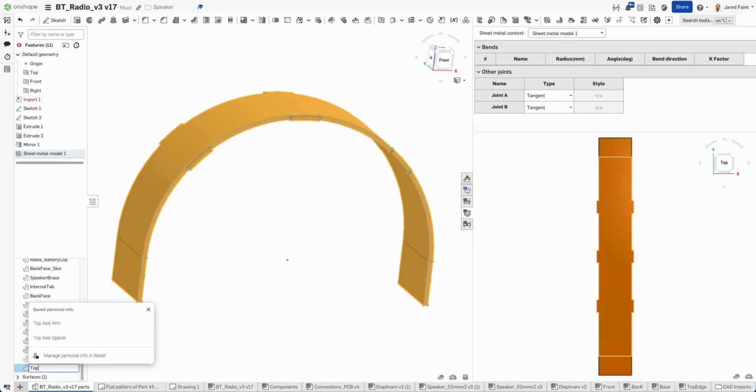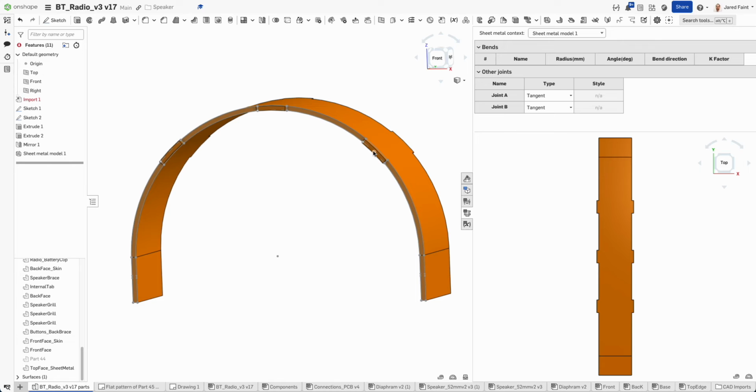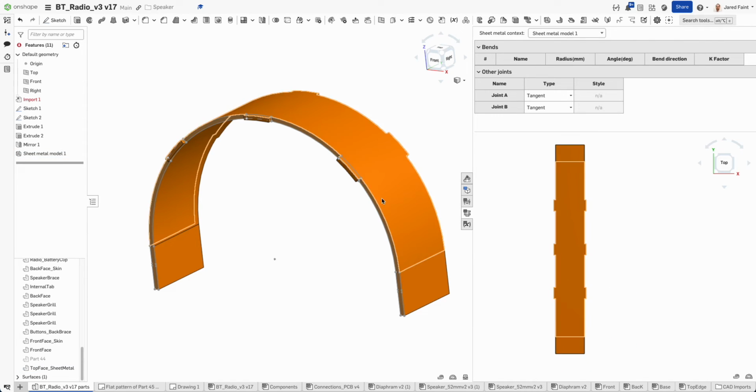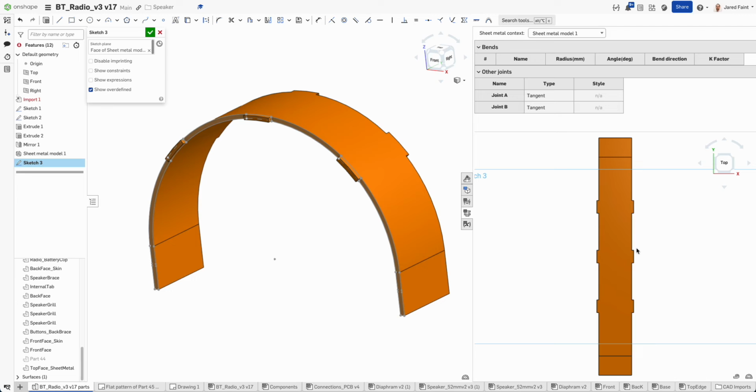That's going to be my top face sheet metal. Okay, so he's now there, ready to go. So the super nice thing about now working with this is I've got this face over here to be able to sketch on. So I'm now going to include a sketch. I'm going to actually draw on that face now.